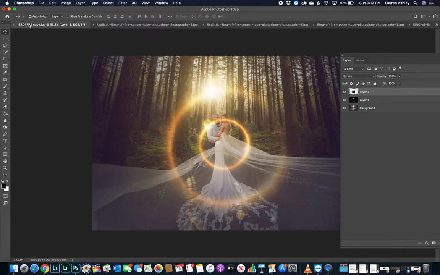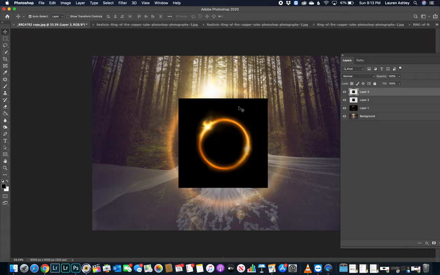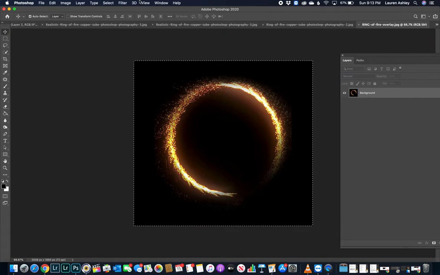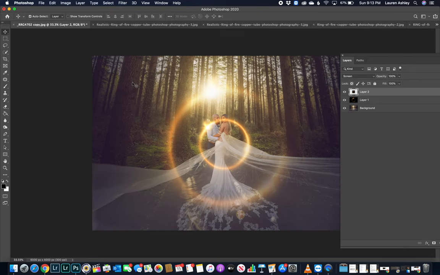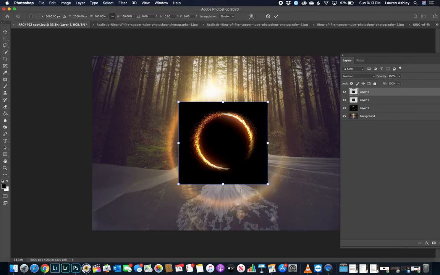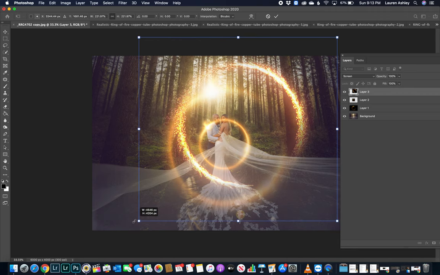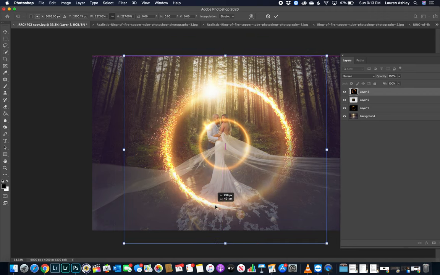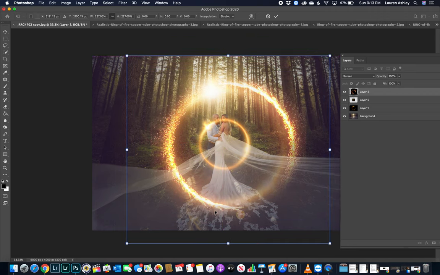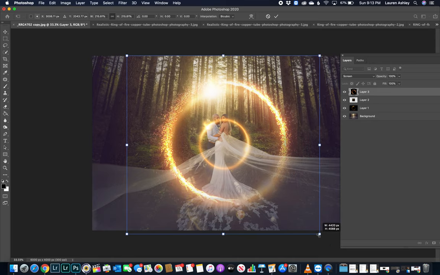Select all, paste, not that, select all, Command C, Command V, there we go. Same thing, I'm going to do the blending mode pretty quickly. Now for this one especially, I like to use motion blur to kind of create a different effect.